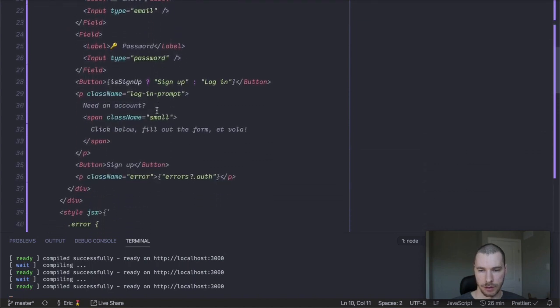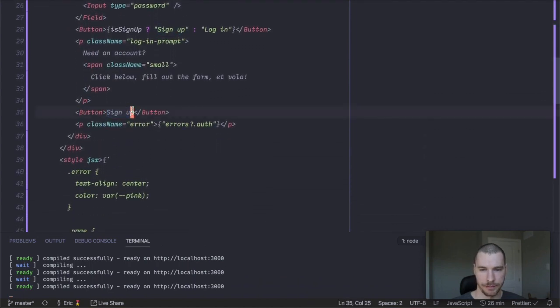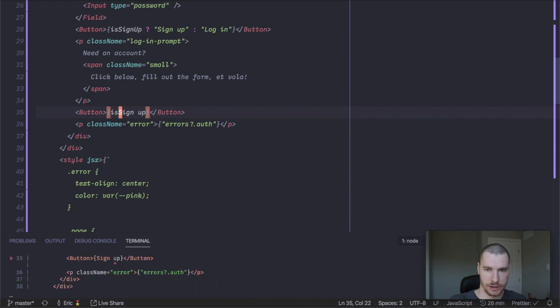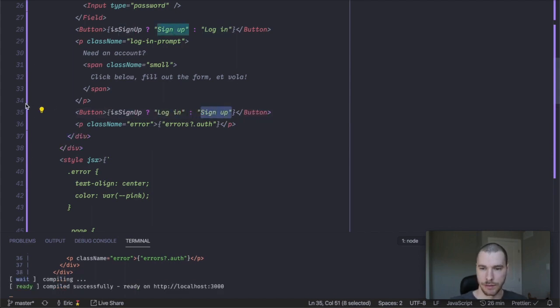So down below, where are we? Here's the sign up button. And this is going to be like a toggle so that if we're in sign up, we want to switch to login. If we're in login, we could switch to sign up. So we'll do the similar thing we have over there, which is that if it is sign up, we want to go back to the login. Otherwise, we do want to sign up.